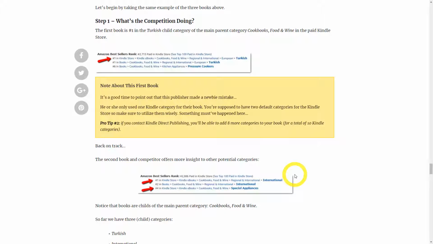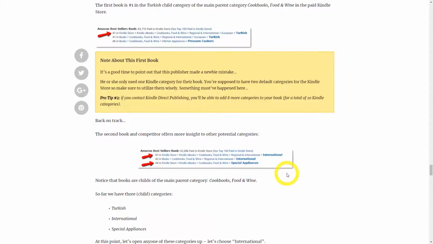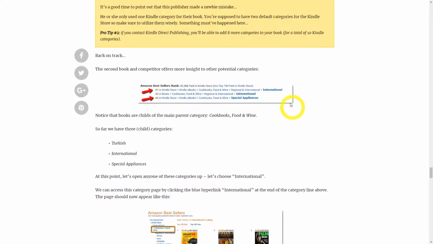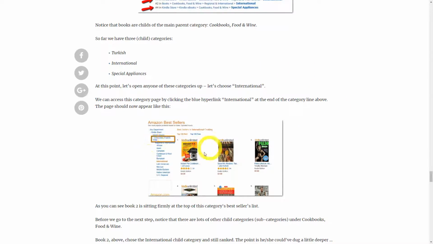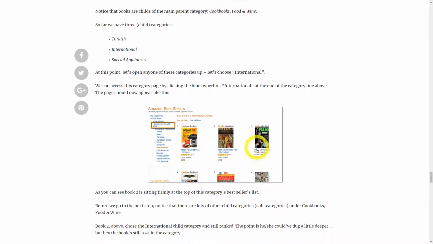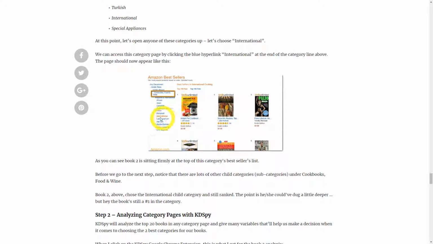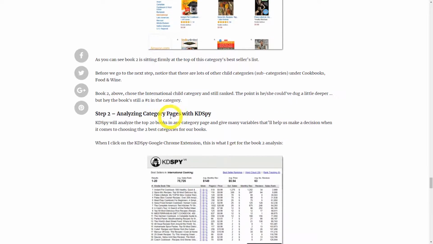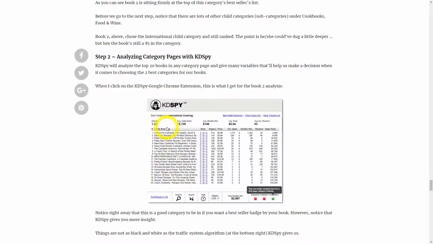Now here's the trick on how to figure out which one's good or which one's better than the other, okay? So you would go ahead and click on one of these. That would open up a page that looks like this called the Amazon bestsellers, and it would open up the specific page, for example, for this one, the international subcategory. Okay. Then what you would do is click on the Kindle Spy button. This would pull up all the data for all the books in that bestseller category, international cooking.